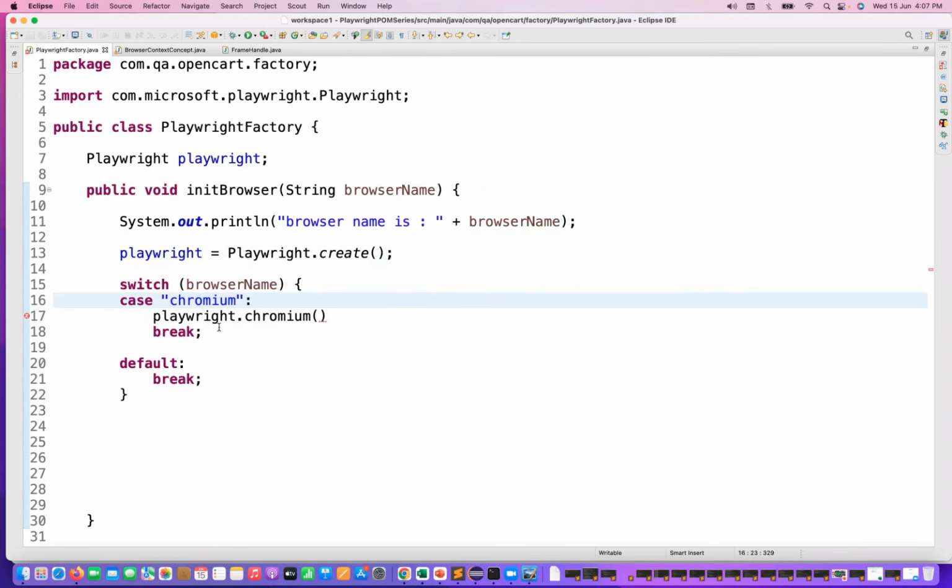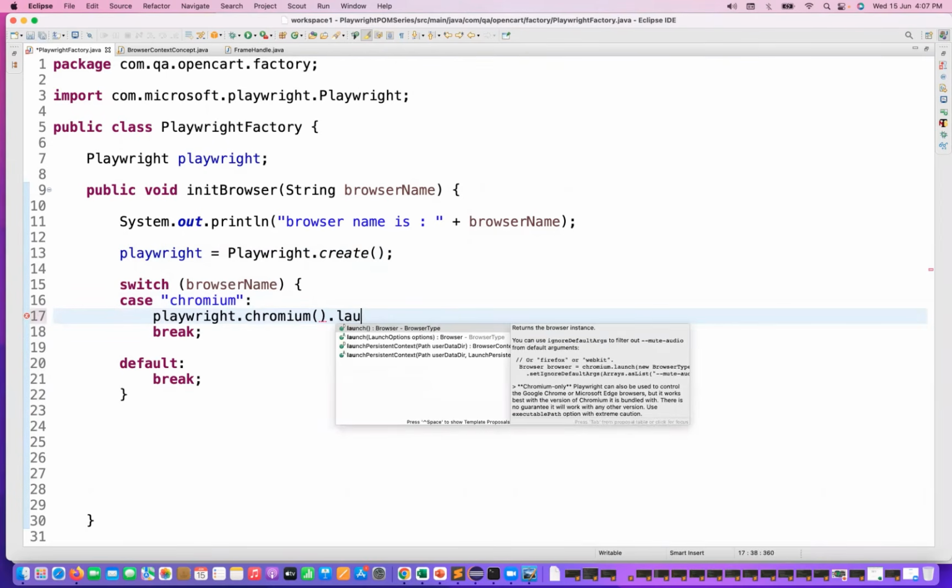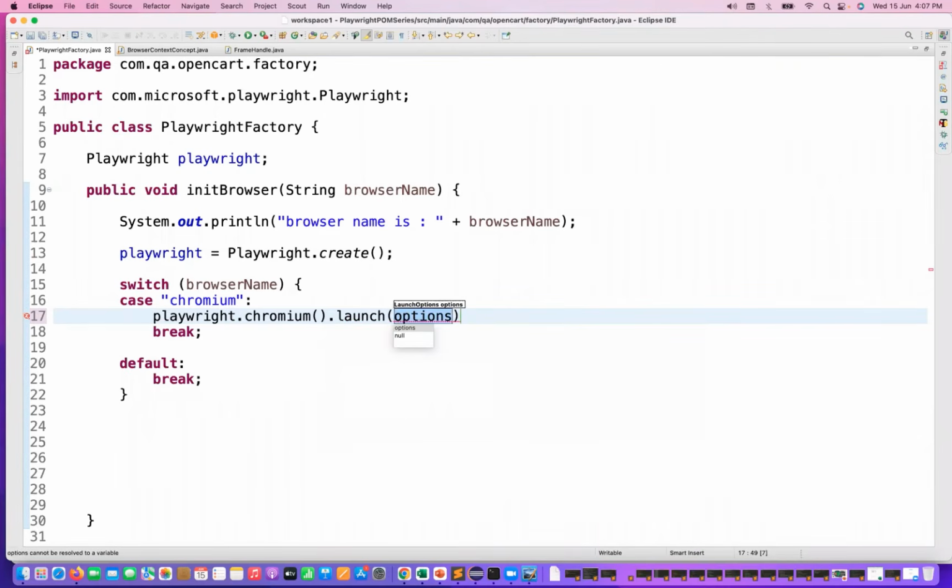So we will handle Chrome also, and we will handle Chromium as well. Right now, we are focusing on the Chromium dot launch method that we have to use. But which launch method do you have to use? In that case, I'll be using the launch options, because I don't want to run the test cases in headless mode. Headless, we will handle it later properly. So right now, I'm just going to use new browser type.